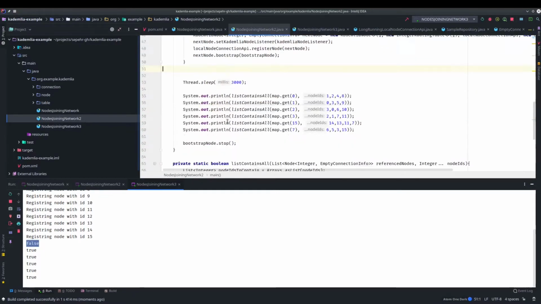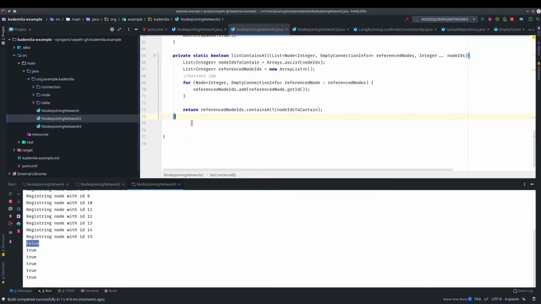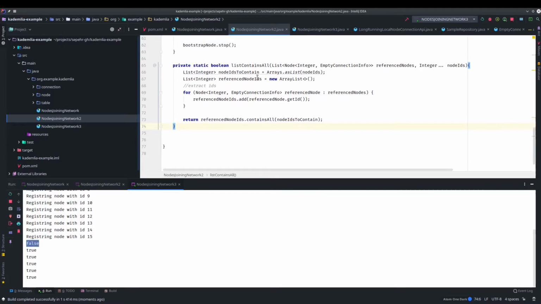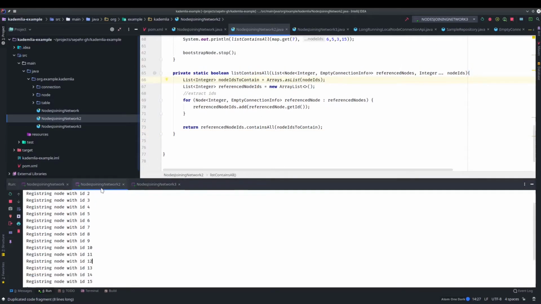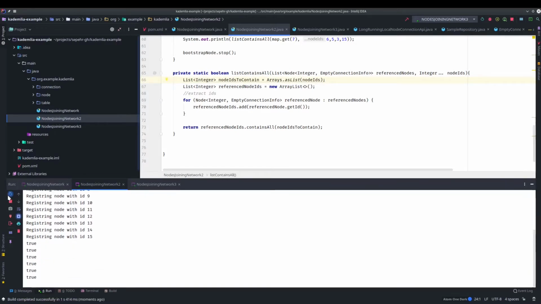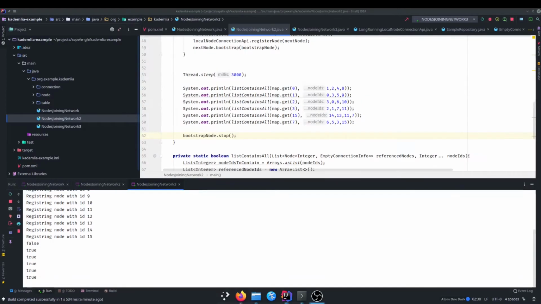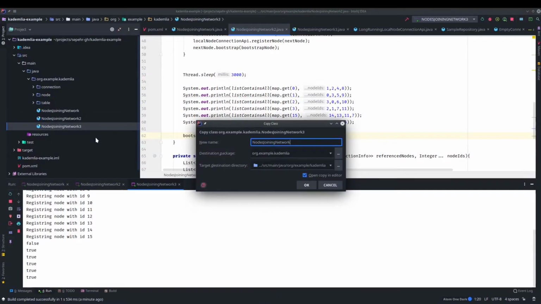Also, let's move this to the previous example. And please don't mind that I'm copying this code. This is just an example to show how this thing is working. I know this is not a right way to write code. And this one is still all true. So now let's go for another example.